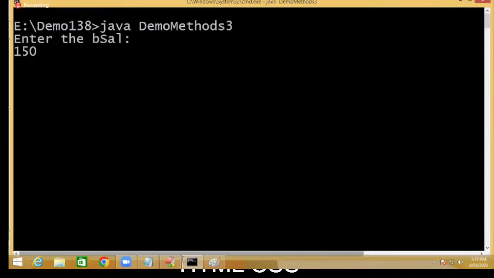I am entering some 15,000. 15,000 greater than or equal to 12,000. True. Now it calculates the total salary and gives it. What is the total salary now? 38,400 after adding HRA and DA. All have understood this, right? Okay.